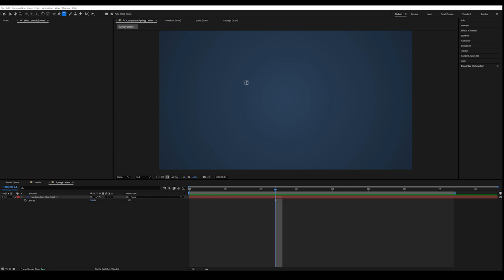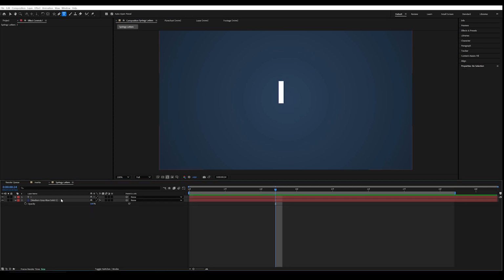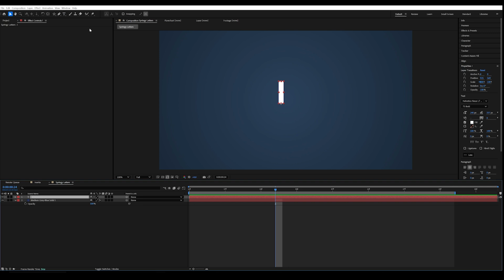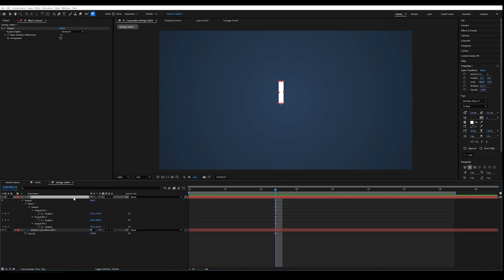Okay, so what we're going to do is we're just going to use a letter. Let's use the letter I, nice and simple, and then we'll go into the puppet tool and we're just going to select a few points. And if we select our text layer and hit U, that will show us all the keyframes that we've got active. We've only got 3 on there, as you can see, the 3 puppet points.